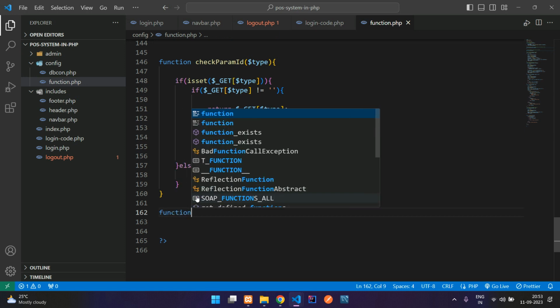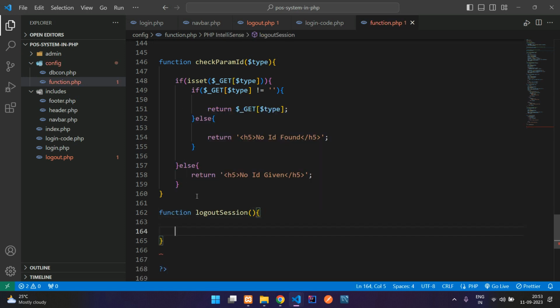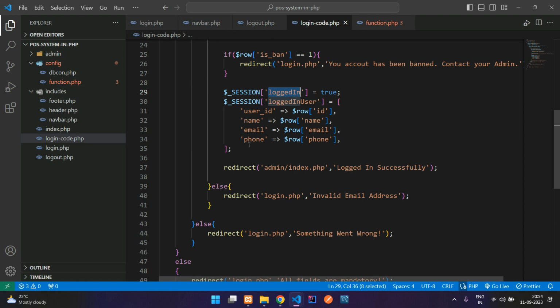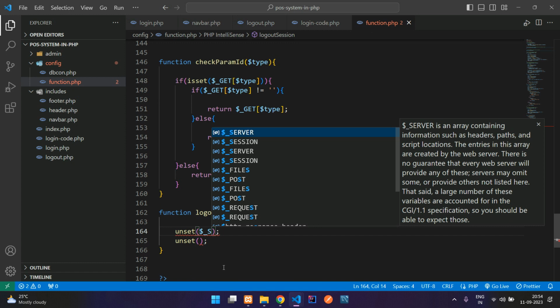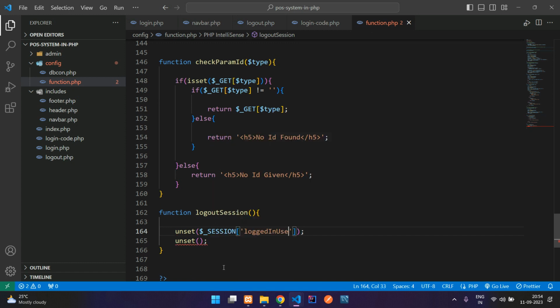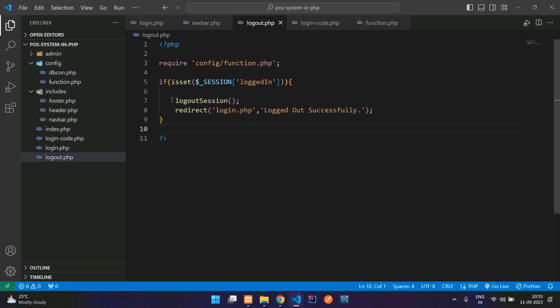So guys, create the function name, open and close curly brace, where you just need to unset those two session variables. Unset function, copy and paste again because we have two sessions set while login. So one is login and one is login user. So let's copy this and use a variable session of login and then session of login user. Perfect. That's it guys. You don't have to do anything else. Now when you click on this logout.php, then it just logs out and goes back to login.php.